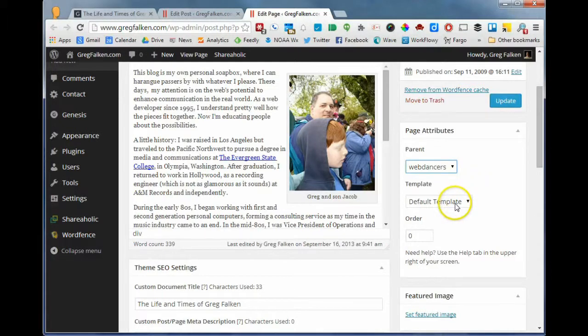Pages also have templates, so you can create a different look for different pages, and they have an order. Order is not used a lot anymore. It used to be mostly used for controlling the menu order of pages, but in more recent versions of WordPress, you'll be using the appearance menu item to control the order of pages in a menu. And we'll be talking about that in another WordPress lesson.